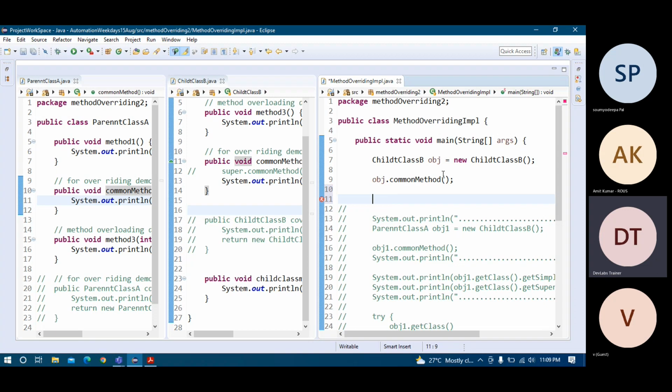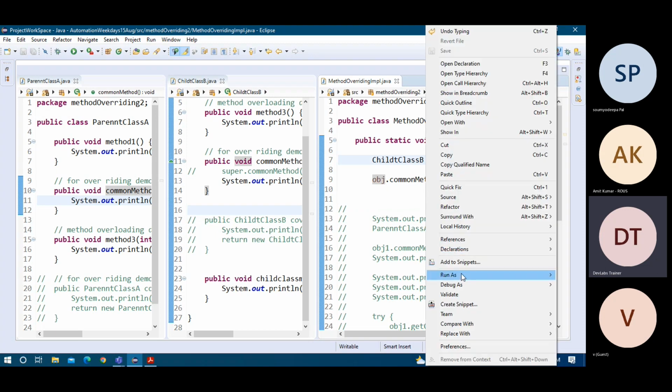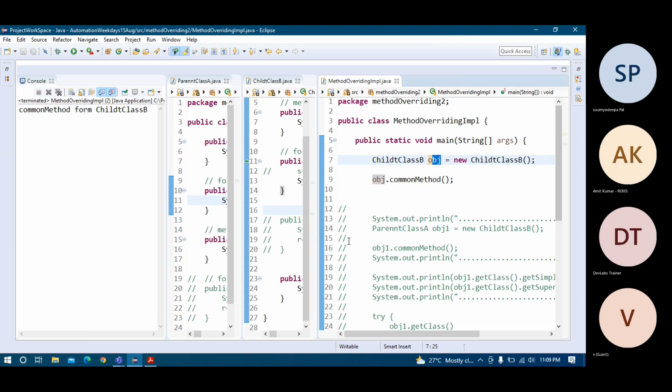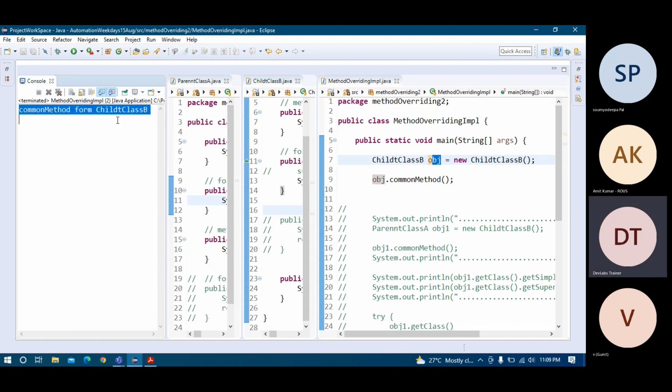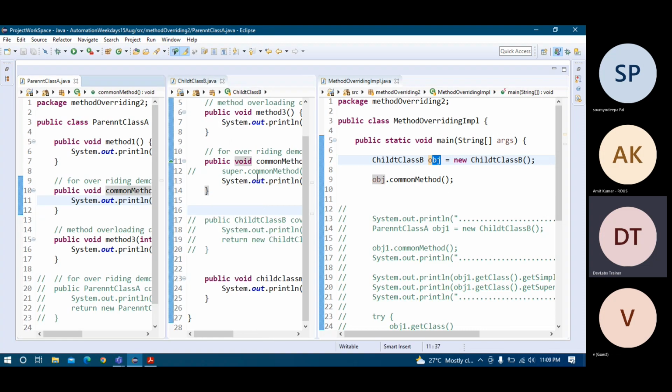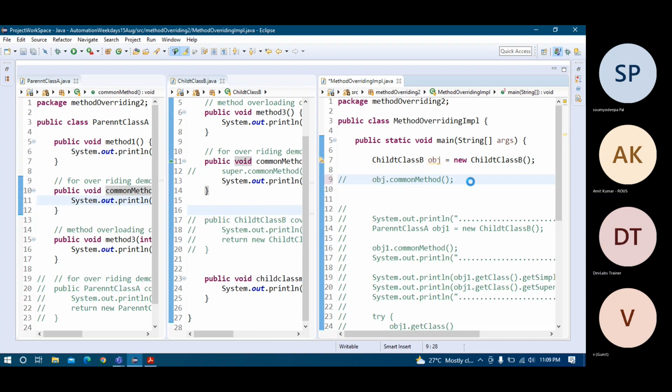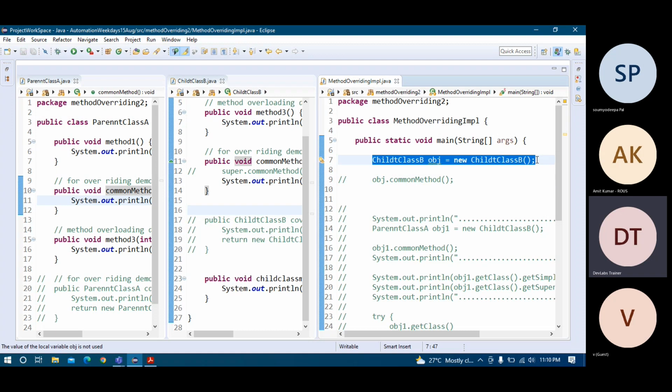But if you want to run this one by one, you can check what happens. I'm running the overridden method. Because I have the object of the child, I'm running it. You can see which one is called. It is saying common method of the child class. So this is the method present in both of the classes as a common method. Let me comment this, and now I'm commenting this part as well.